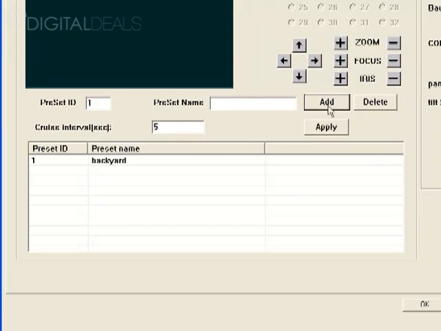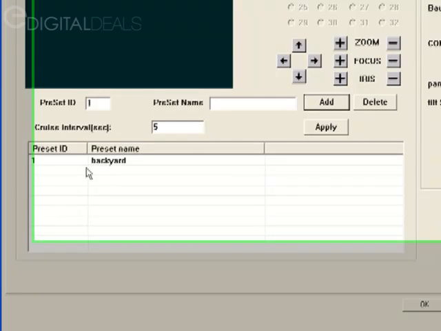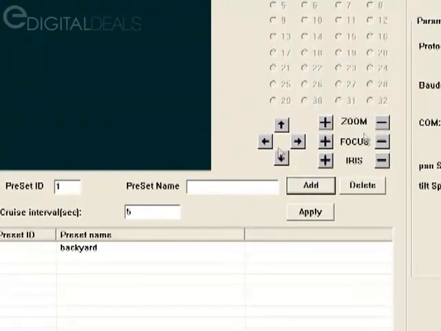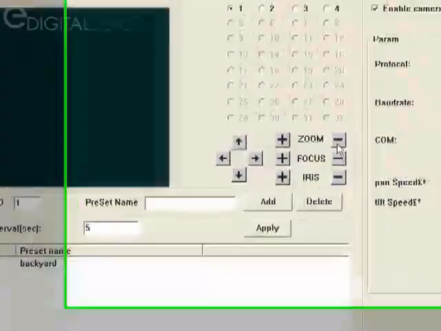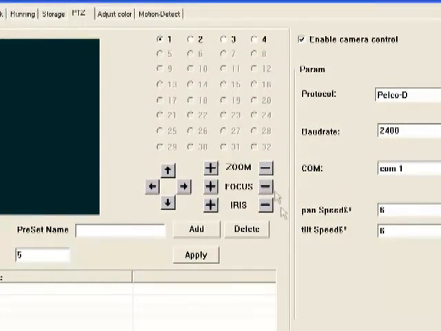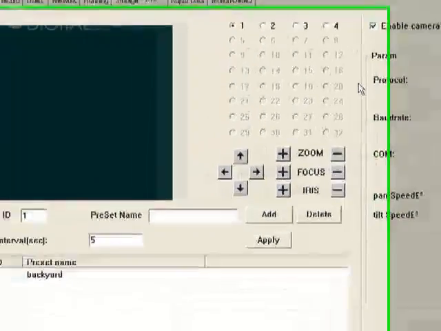And then you click add, and you'll see that that preset will be added to the list here at the bottom. And you repeat this process for each preset that you want to create. You could go back and click zoom and focus, have the camera focus on a different location.